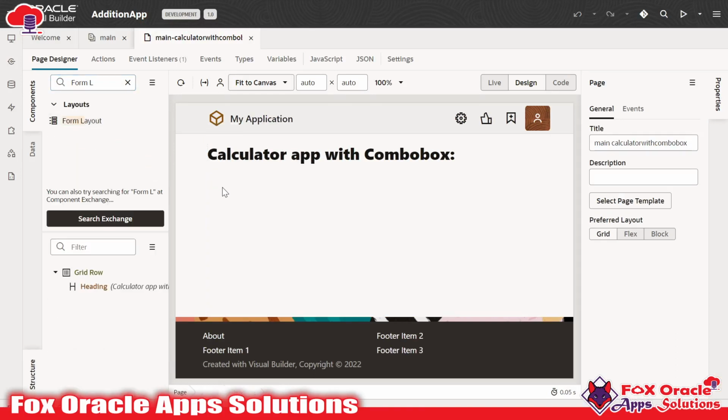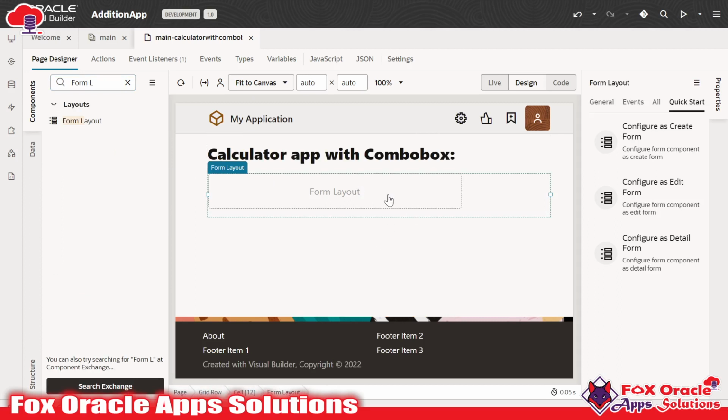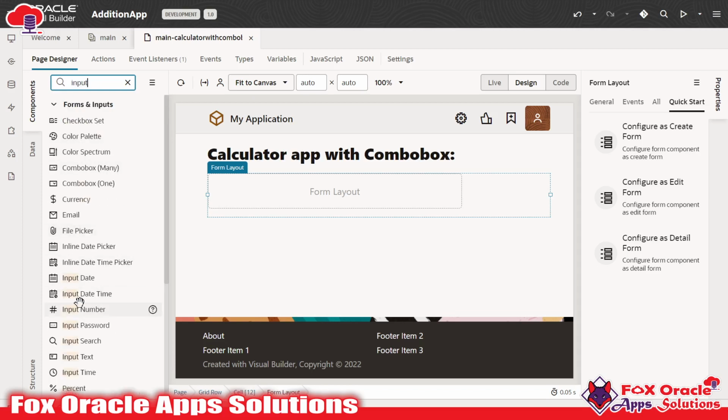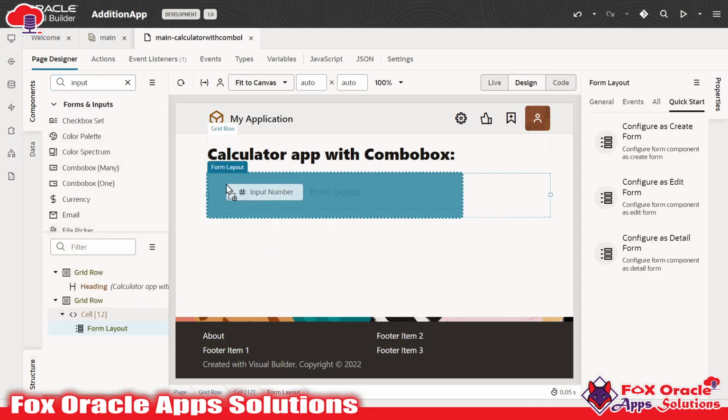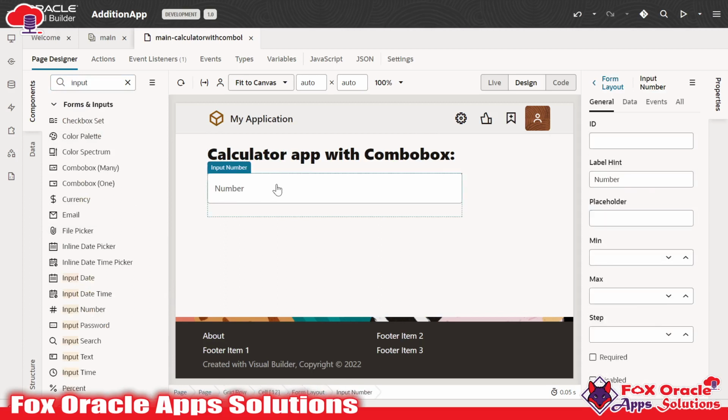Drag the form layout so that we can add the element here. In the form layout, here you can see we have to add the input box. So input number we will select. Once we select the input number, it will allow us to enter only numeric values, so that we don't need to typecast or anything.